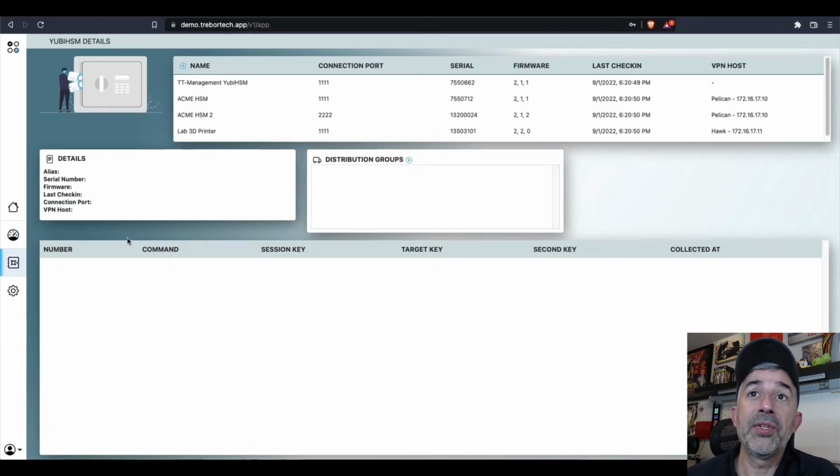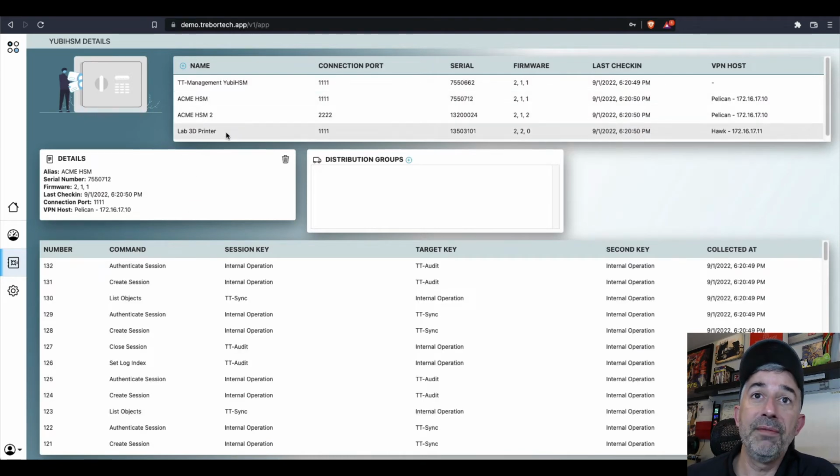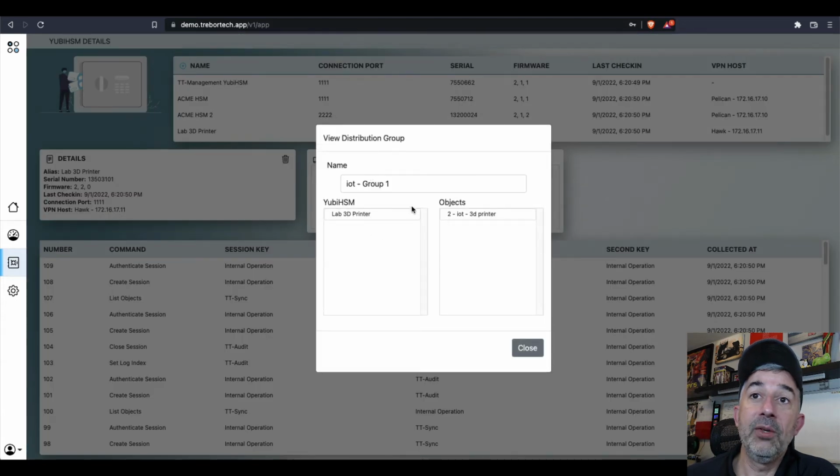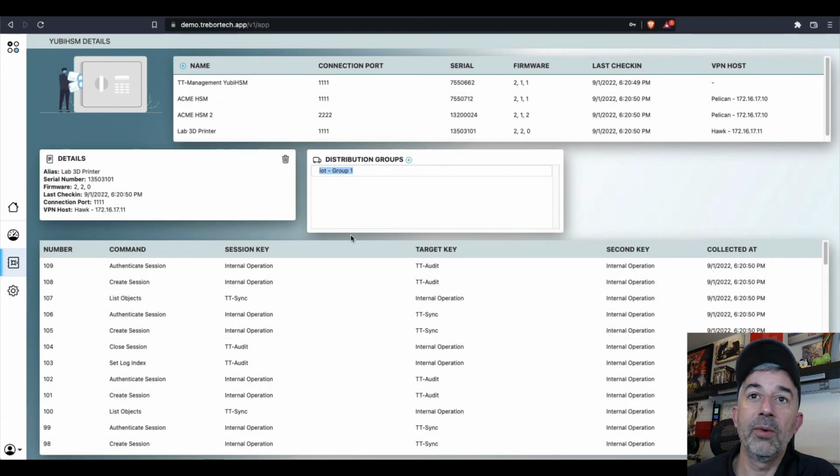The third panel here is going to be more information about the HSMs that are under management, so you can get deeper inspection of each of the HSMs that are on the system. And if we come here to the Lab 3D, we see that the Lab 3D has the IoT Group 1 associated with it. If you click on it, you can see all the objects associated with that group and what HSMs would be associated with that group. So that is your normal management of the HSMs through those three panels.